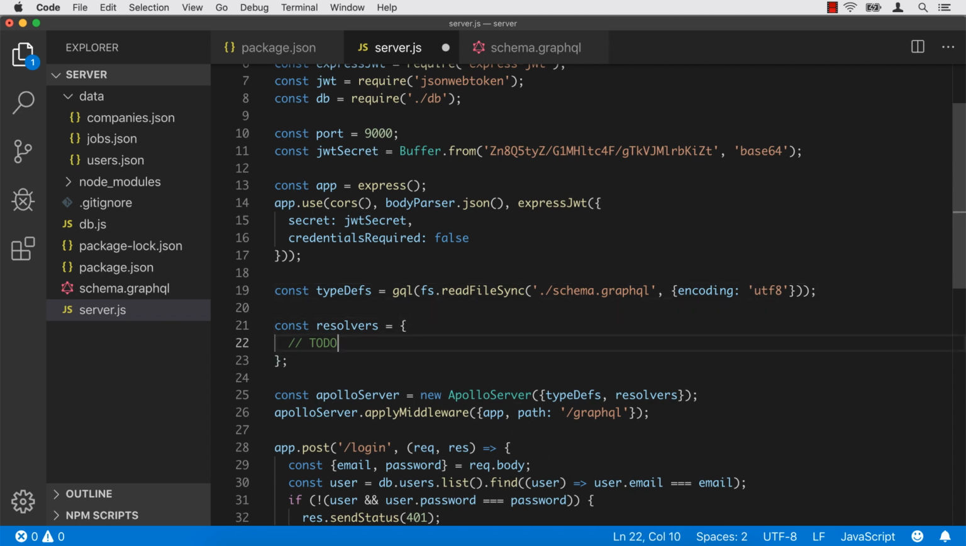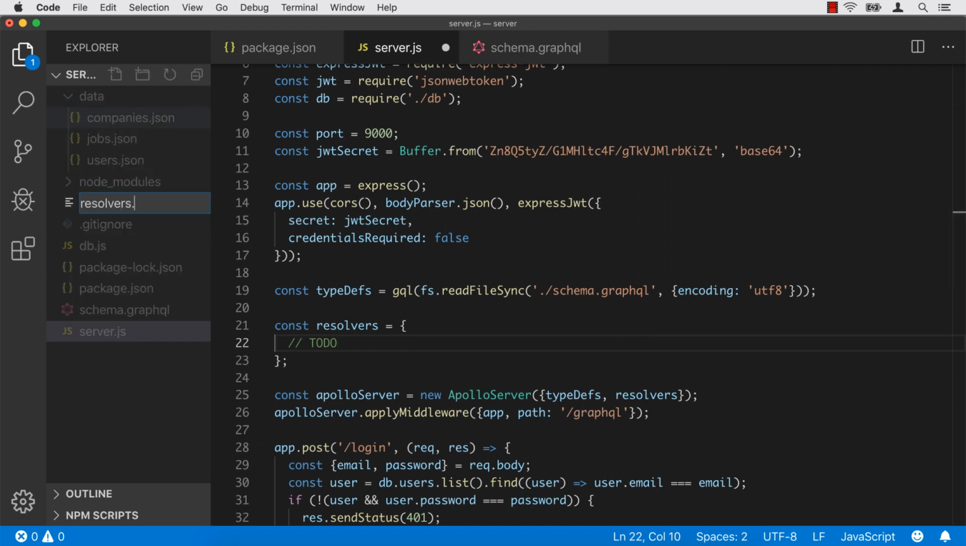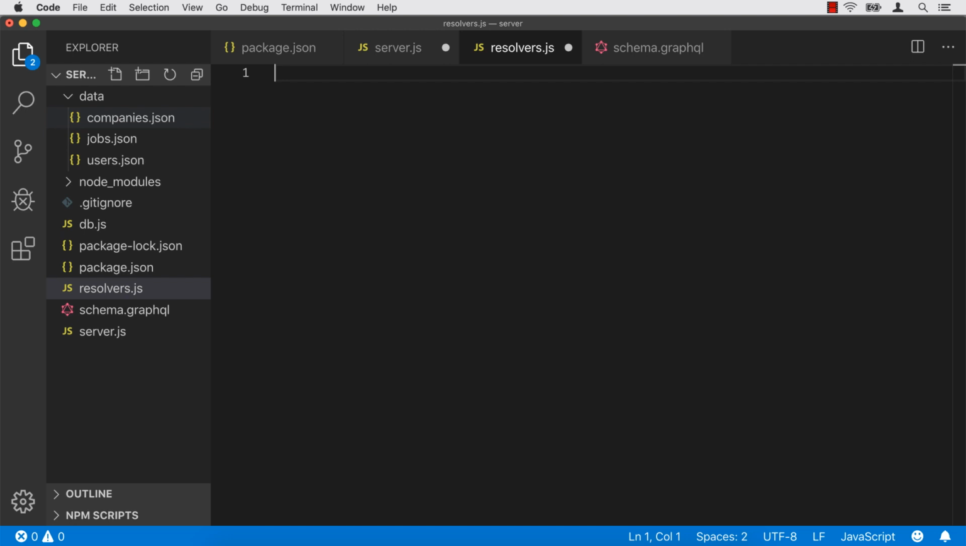Next, let's think about our resolvers. Just like the schema, I'd like to keep the resolvers separately to split our code into smaller files. So let's add another file called resolvers.js. This is a regular JavaScript file. Now we're using Node.js here, so each file is a module that follows the CommonJS format. This means we can use module.exports to export an object. This will be our resolvers object that we can import into the other file.